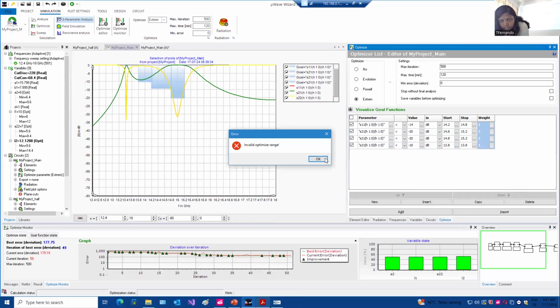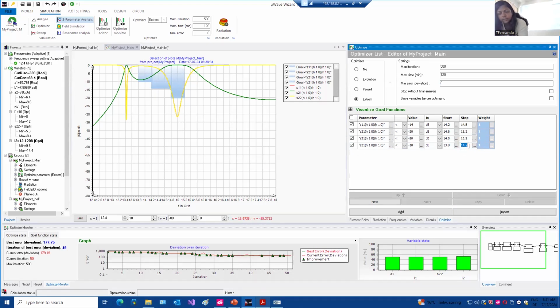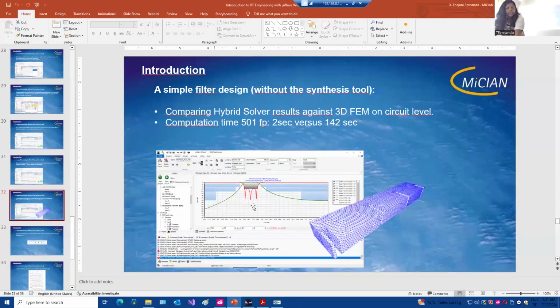From this point, you can play around. You can play with the optimizer to get this nice curve like here. In the end, it has to look like this. So you have to see these three zeros and two poles matching this frequency goal.